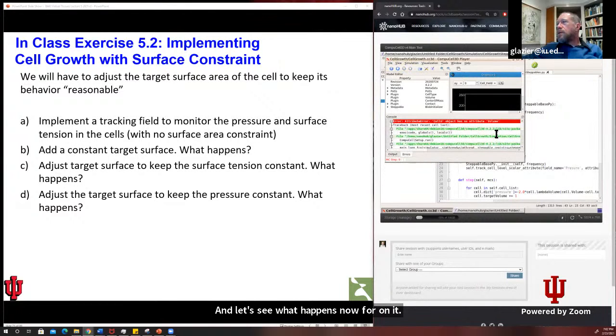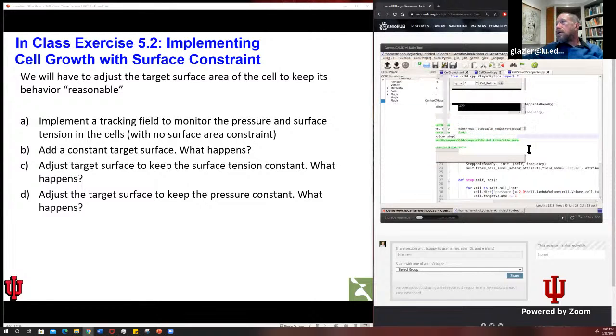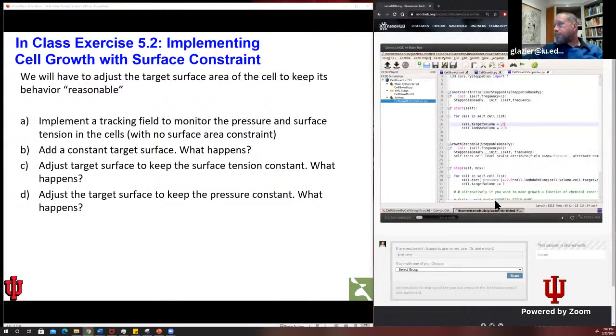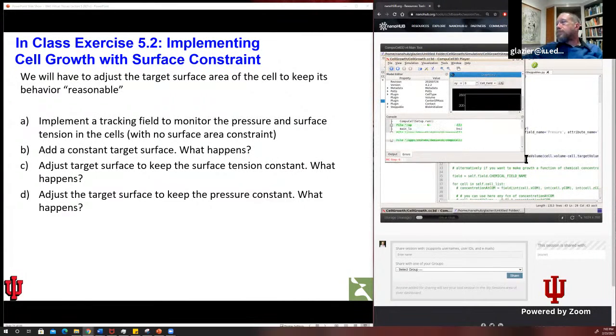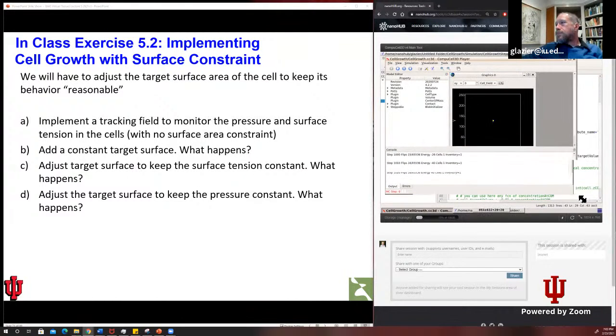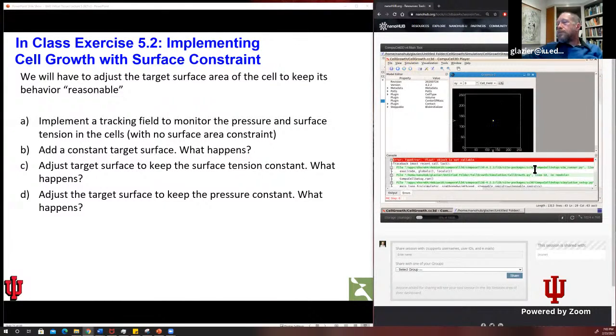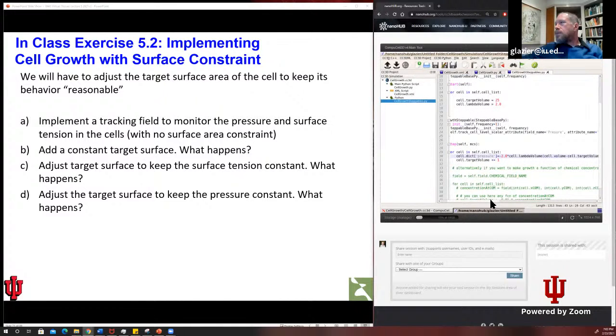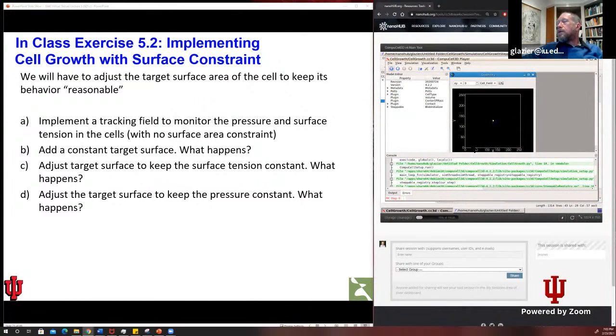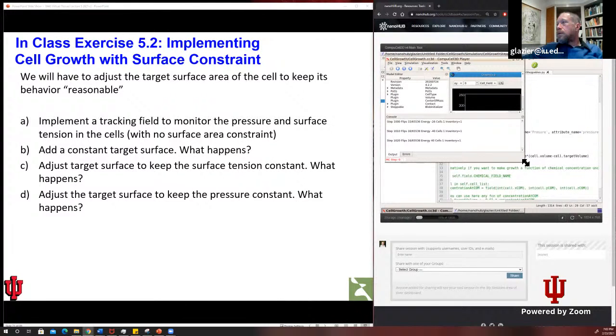Oops. Cell G. Oh, I typed a capital V. Missing times. All right.